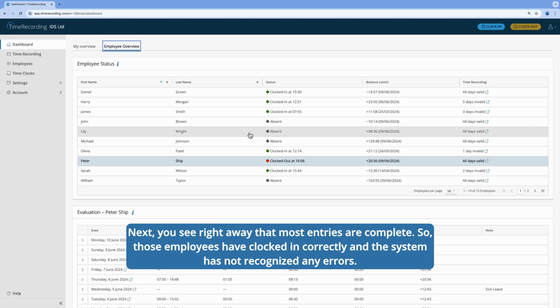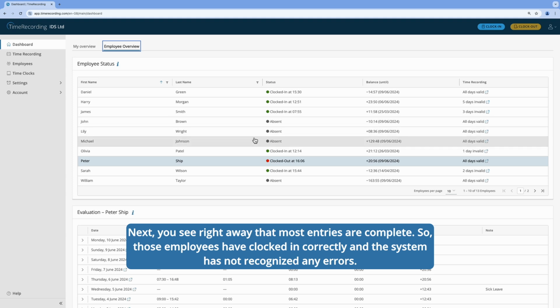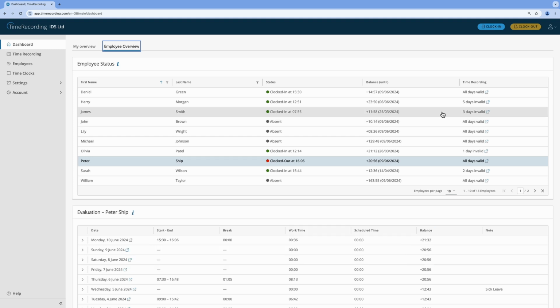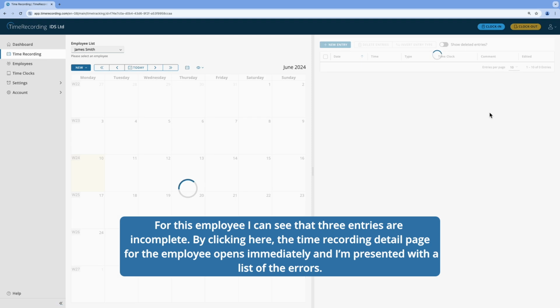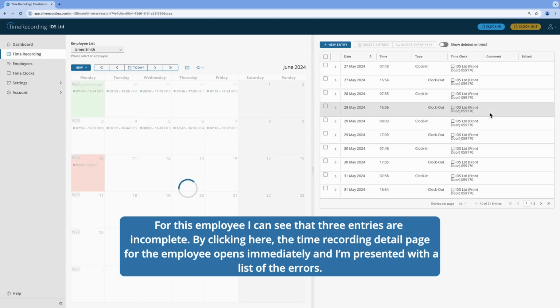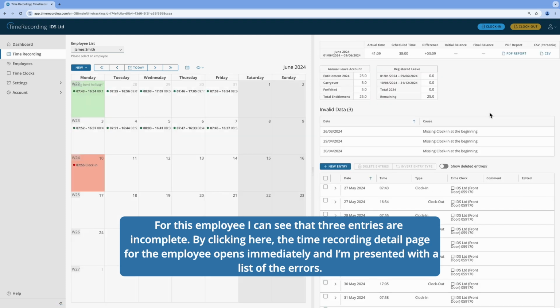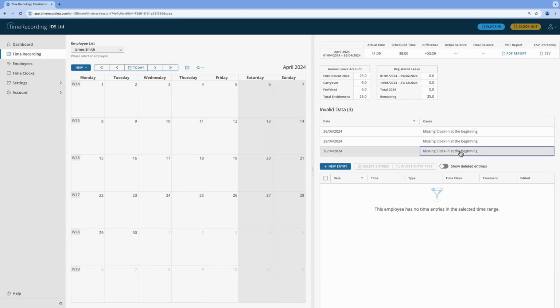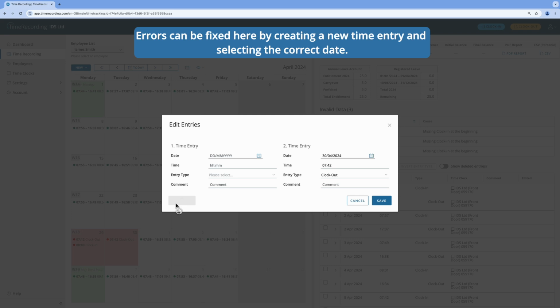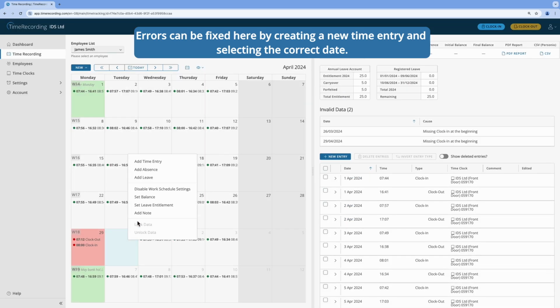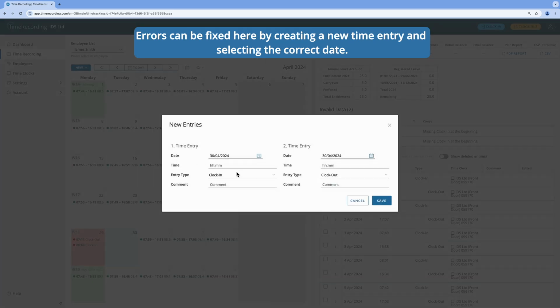Next, you see right away that most entries are complete. So those employees have clocked in correctly and the system has not recognized any errors. For this employee, I can see that 3 entries are incomplete. By clicking here, the time recording detail page for the employee opens immediately, and I'm presented with a list of the errors. Here, he's missing a morning clock-in. Errors can be fixed here by creating a new time entry and selecting the correct date.